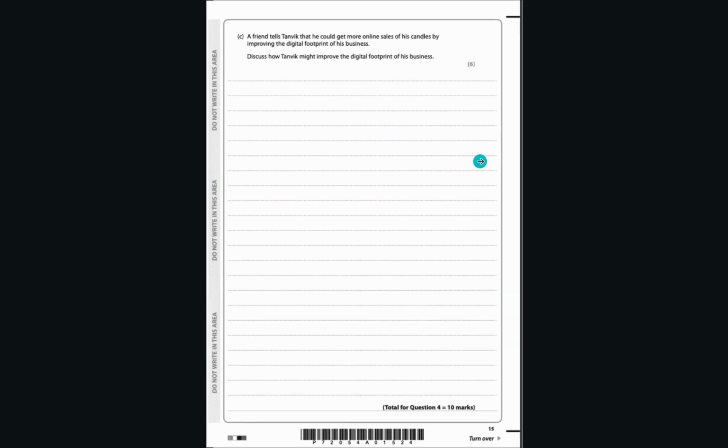Then question number C is, a friend tells Tanvik that he could get more online sales of his candle by improving the digital footprint of his business. So that means his friend suggests that he can get more online sales if he increases the digital footprint of the business. So discuss how Tanvik might improve the digital footprint of his business.